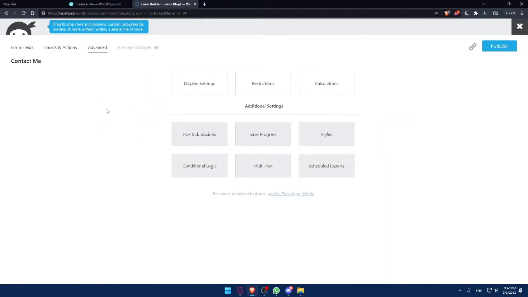Of course, there's this advanced option. In here, you have the display settings, restrictions and calculations, and we have here additional settings like PDF submissions, save progress, styles, conditional logic, multiparts, and scheduled export.